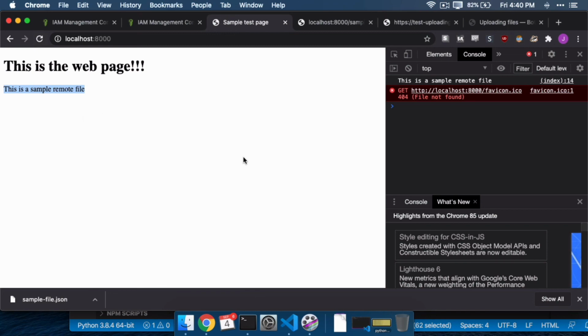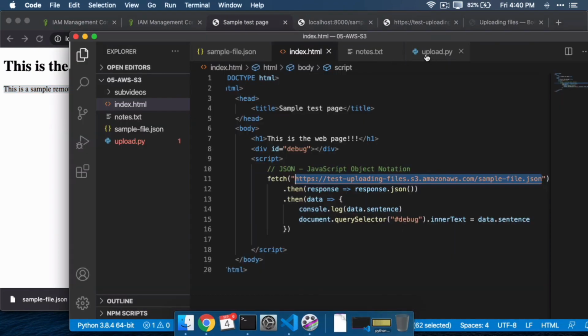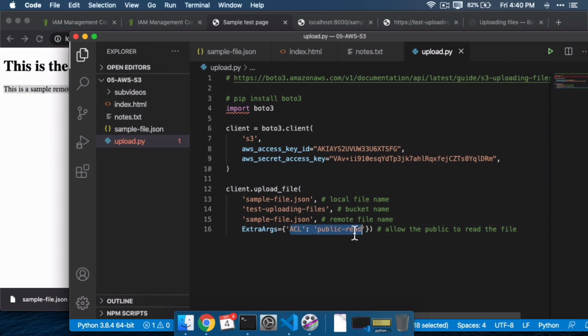When we updated the access control list, the ACL public-read, that's separate from the CORS policy that we also edited before. The CORS policy sticks to the bucket. So once you enable the CORS policy, you will never have to do that again for that bucket. But every single time you upload a file, if you want it to be accessed by people on the web publicly, you're going to have to add this ExtraArgs thing here.